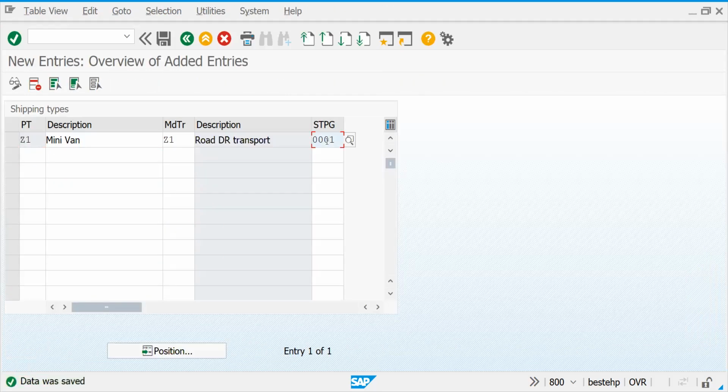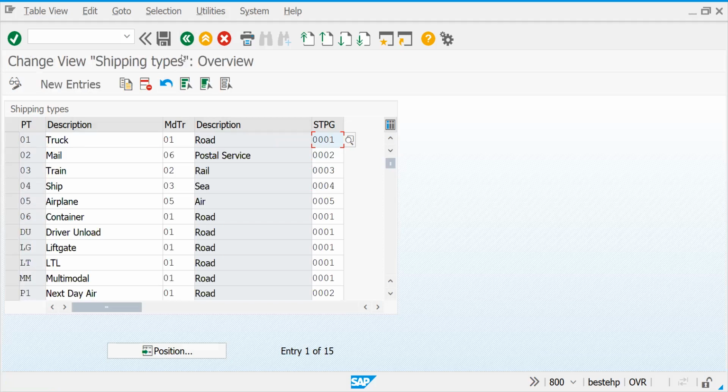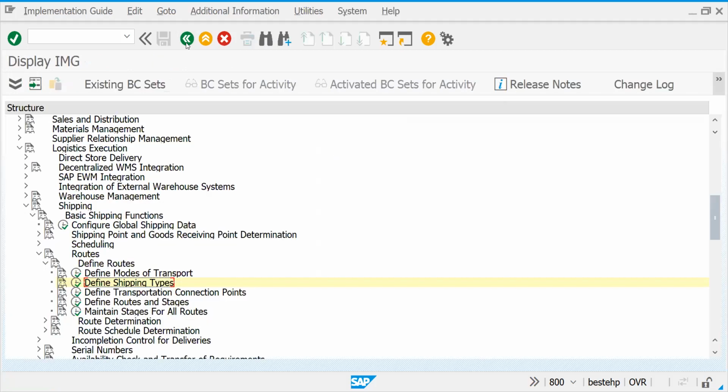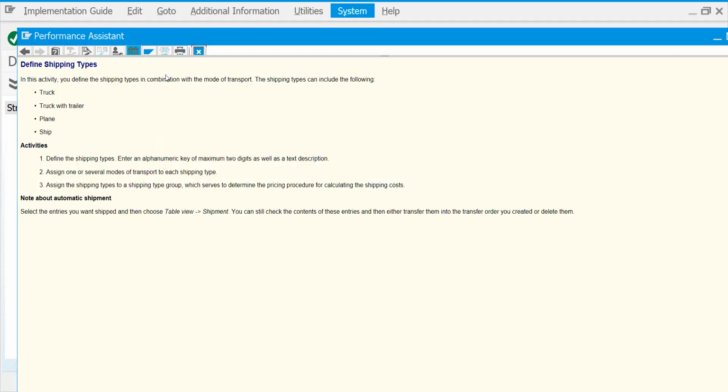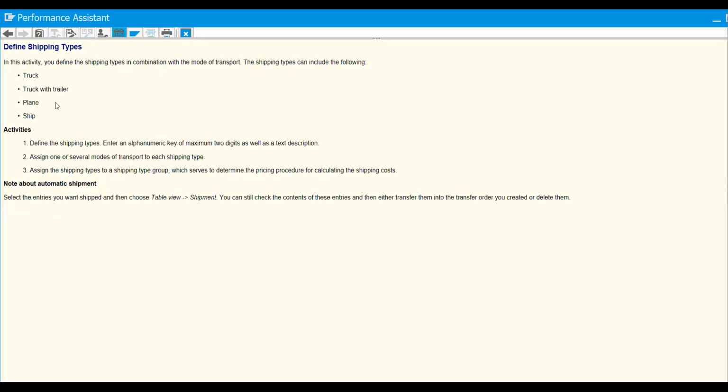So this procedure group, what it will do in pricing, like the road is traveling, so we have three parameters, out of which this is one, to determine the cost based on the distance or something like that. Okay, sometimes it might be a fixed value. Here also it follows the condition technique. As of now it is not relevant to discuss that. Let me share the help. See, in this activity define shipping types, truck or truck with trailer, plane or ship. Okay, so this is what we did, the same thing. Okay, let's come here.